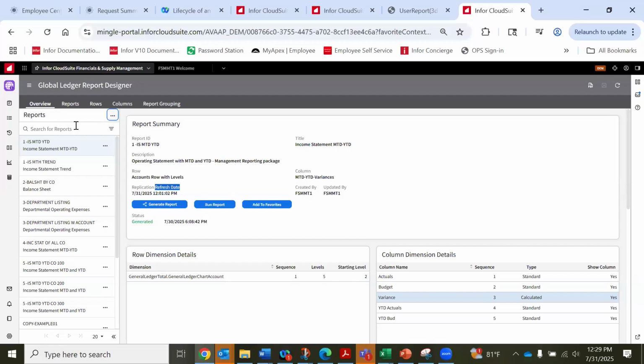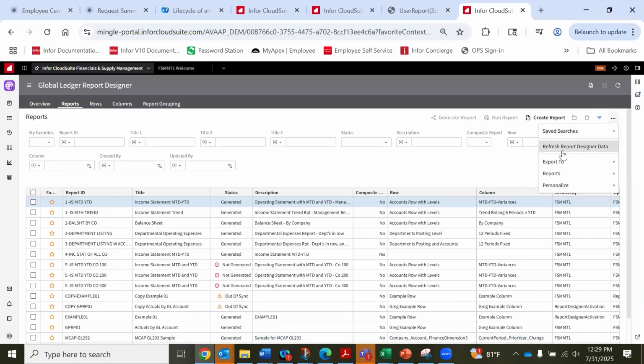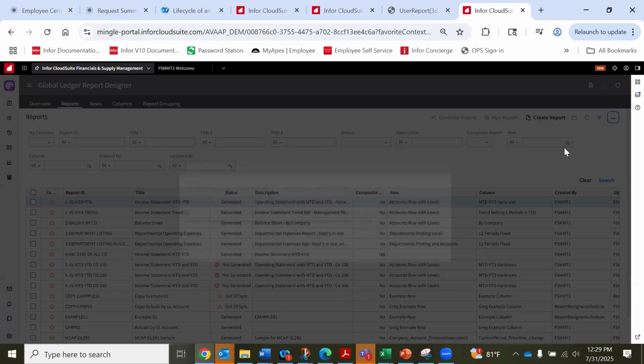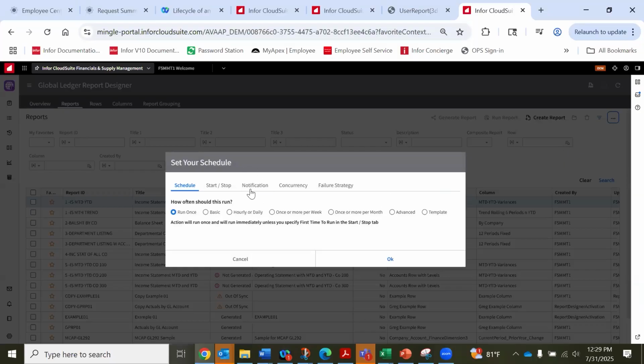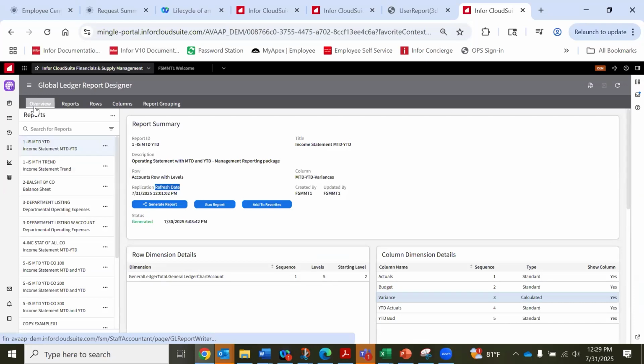There is actually one other place here, and I know we haven't looked at it yet, but if I go to this reports tab very quickly, there is an ability in the ellipsis on the far right here to also refresh your report designer data. So if I click that, once again, I'll get the job submission, and I can always click OK if I need it immediately. I'm going to click cancel once more, and I'm going to go back to my overview or dashboard.